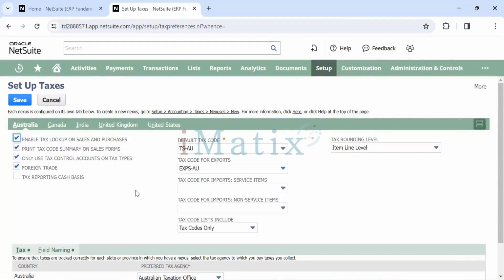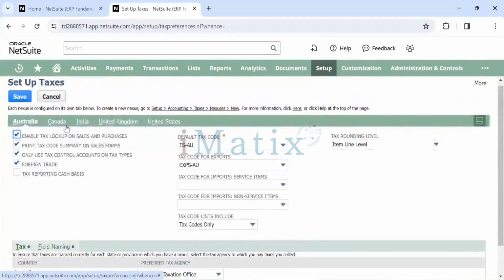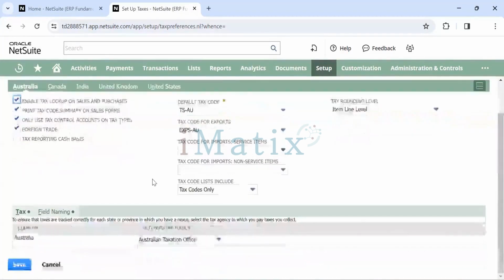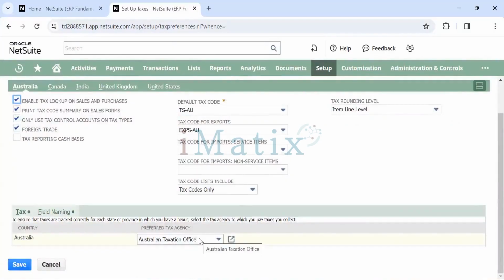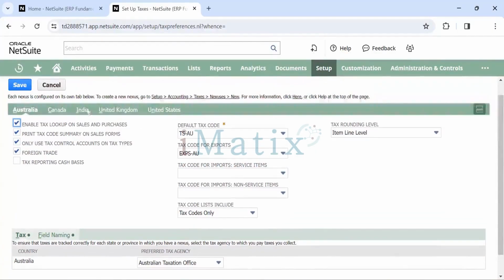Basically, legacy tax is set up like this. All the countries we create in NetSuite will appear here, and we have to map the tax code. We have to create a tax code and tax type, then map it here. We also have to create a tax agency for that country. In legacy, the setup is in only one tab.